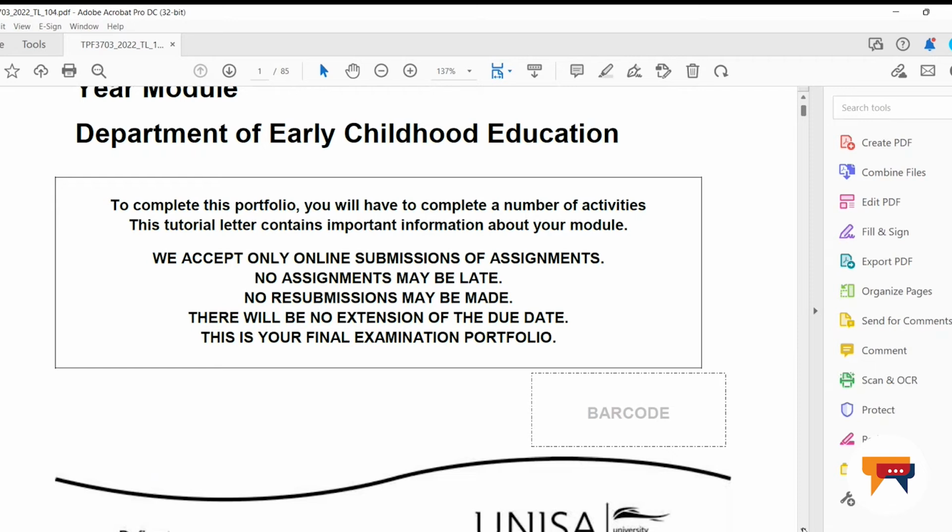No assignments may be late. No resubmissions may be made. Maybe you will call and say, I submitted and it's not yet the due date. The due date is still a month to go and it says here I cannot resubmit. It's written clearly, no resubmissions. Once you press the submit button, you cannot resubmit anything. There will be no extensions of the due date, please.